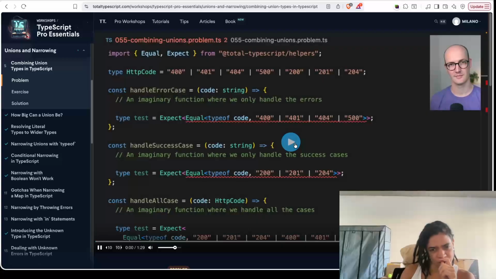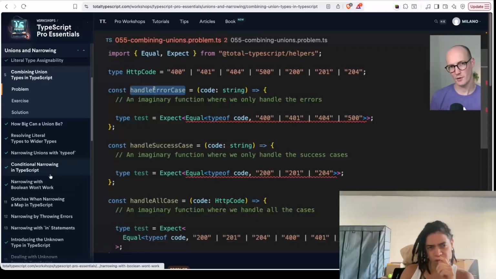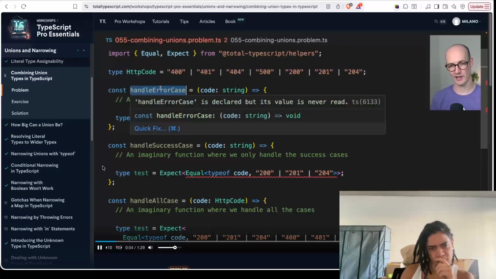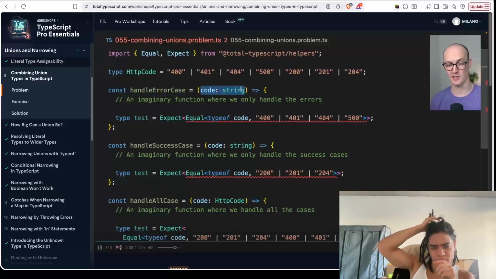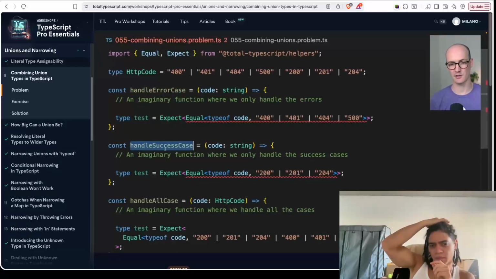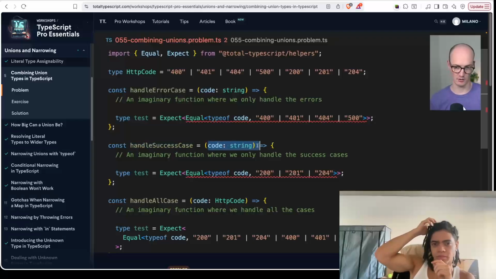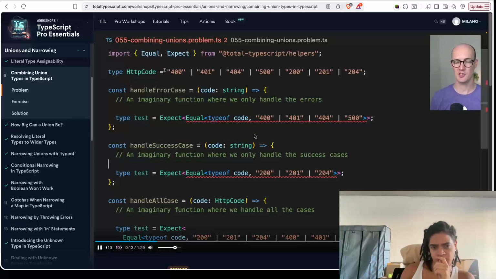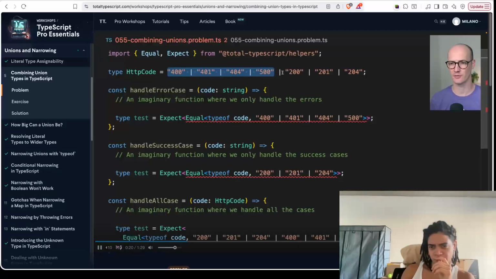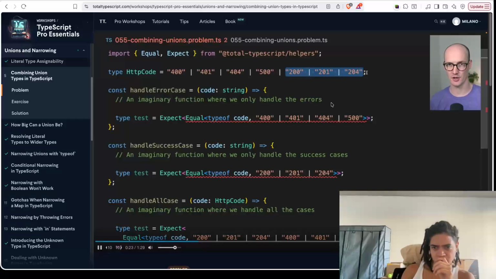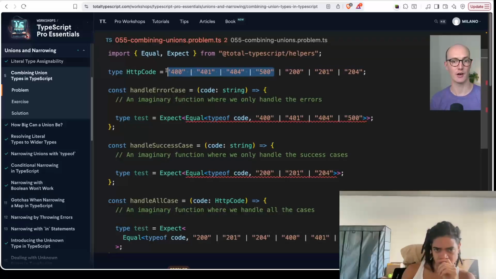Okay. In this exercise, we have a few different functions here. We have a handle error case function, which takes in a code which is currently typed as string. And then we have a handle success case function, which takes in a code currently typed as string. And we have HTTP code at the top, which is a union of a bunch of different codes, a bunch of 400 codes and 500 codes, and then there's some 200 codes there too. In REST, which is what this is kind of mimicking, 200 codes are considered success cases, and 400 and 500 codes are considered error cases.